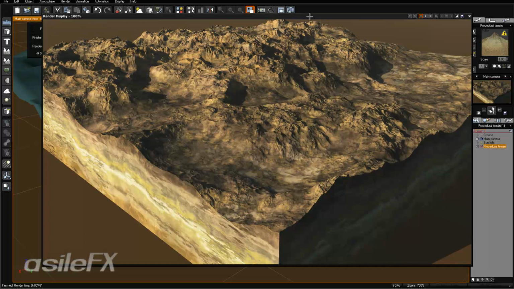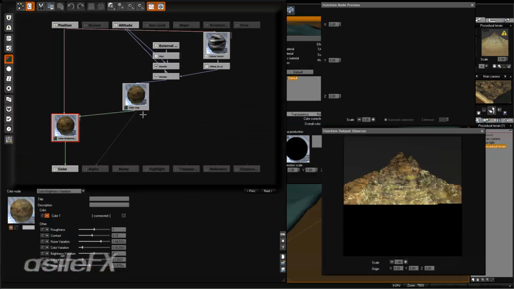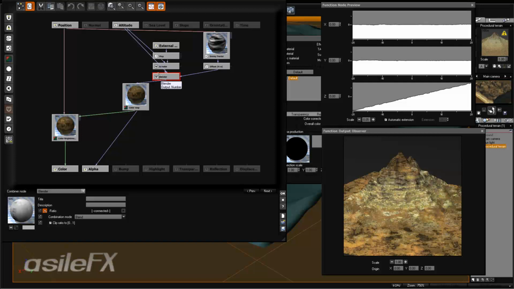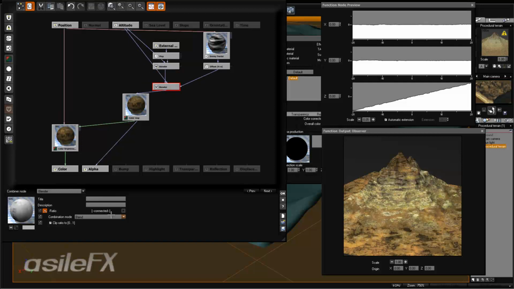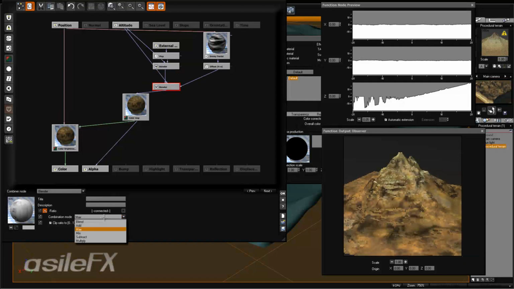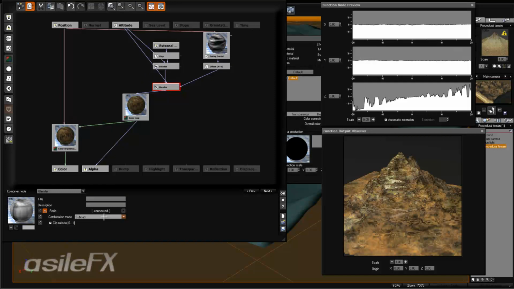So now it's a lot rougher. It looks a little more like rock. We could go back, make more changes. Let's say instead of having the combination mode set to blend for this second combiner, we could change that to any of the other modes.